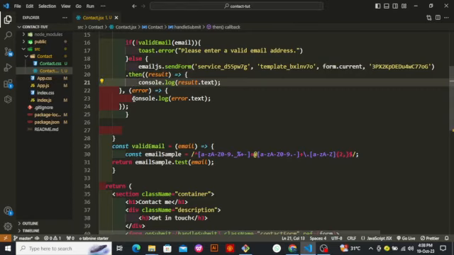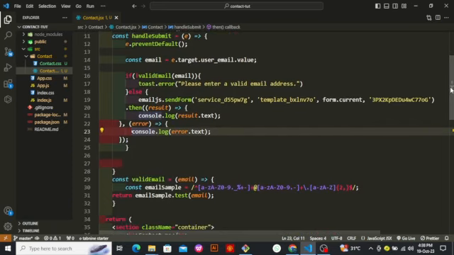Okay, we are almost done. I want the toast to throw an error if this is not the email pattern that we requested: "Please enter a valid email address." But if the user enters a correct email pattern, just carry out this particular code. Run this code.